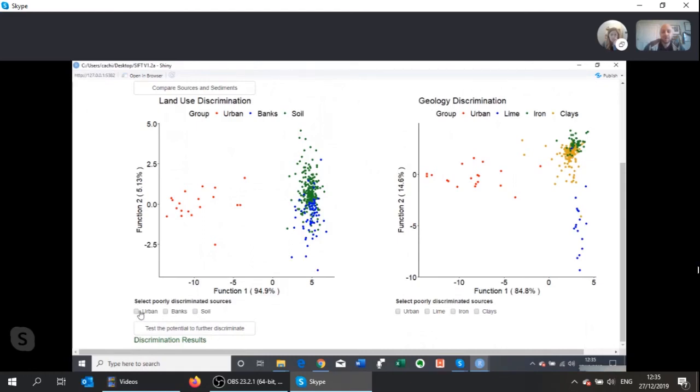So you can see those tick boxes at the bottom where it says select poorly discriminated sources. Yeah. So if you click banks and soil on those and leave urban out, and for, say, geology here, you've got, was it ironstone and clays? They're not particularly well discriminated.